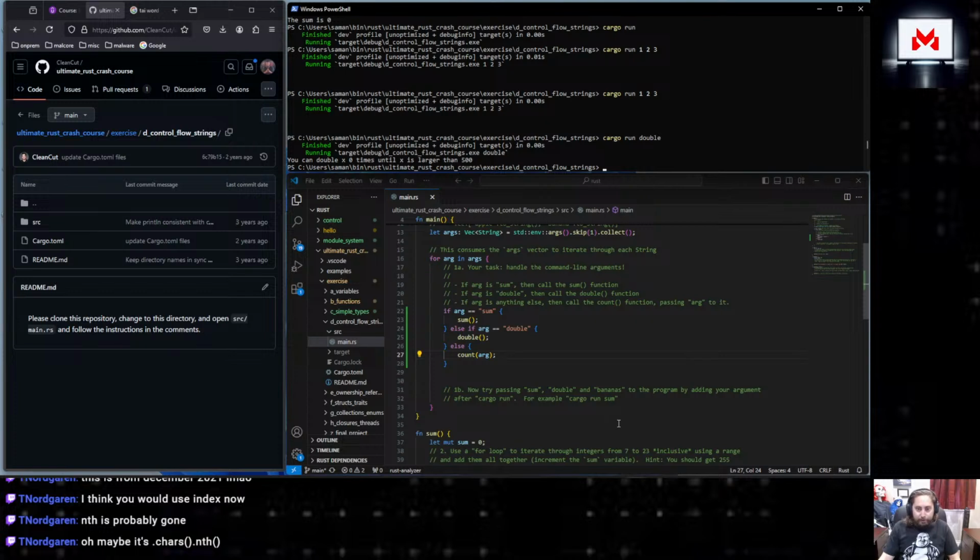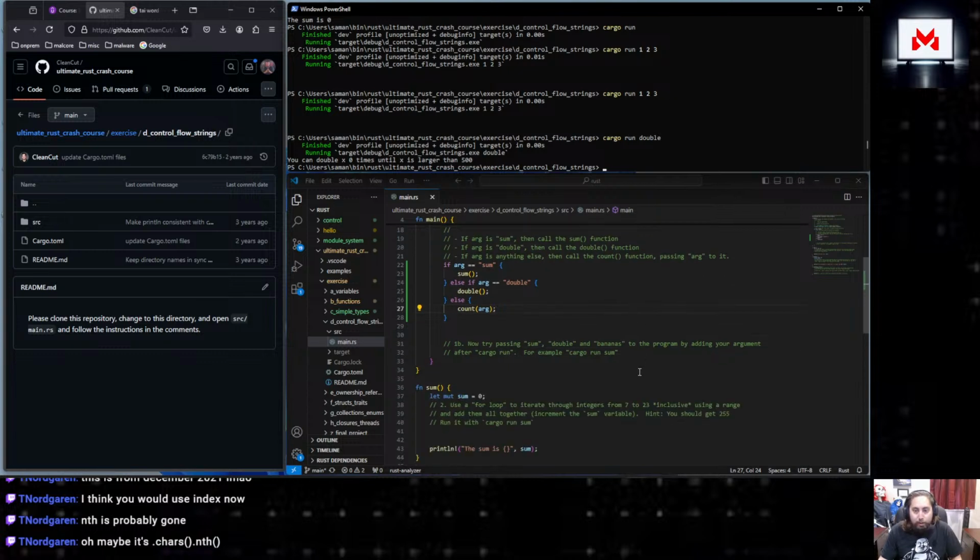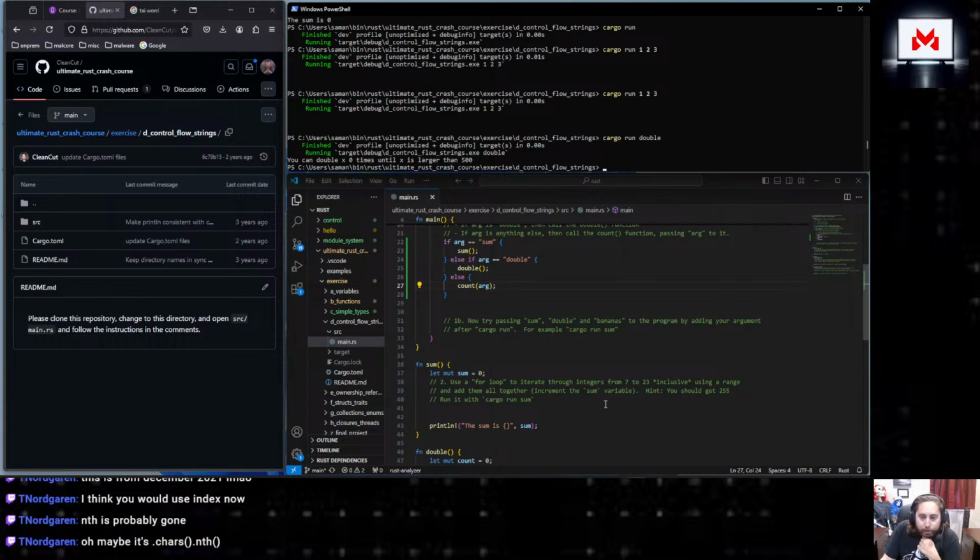Now try passing sum double bananas to the program by adding your arguments. Bananas? What the fuck? Oh, got it. Yeah, never mind. Okay. Use a for loop to iterate through the integers from 7 to 23, inclusive, using a range. And then add them all together.